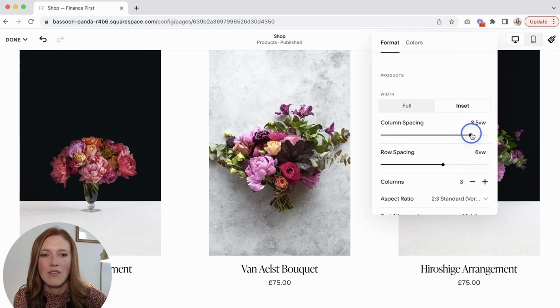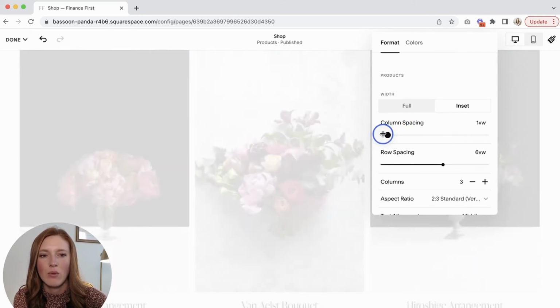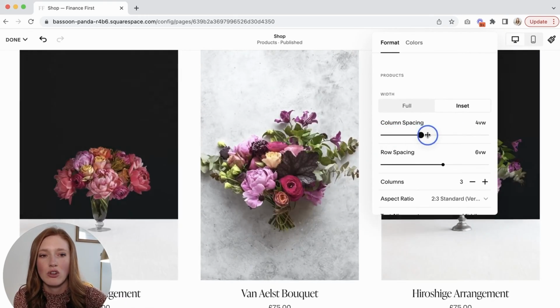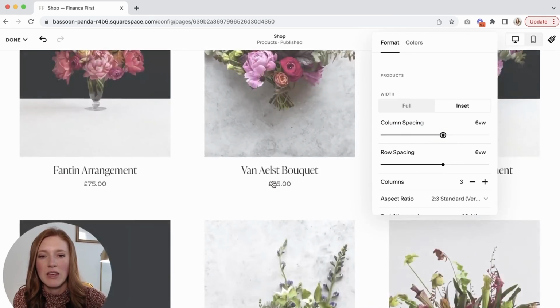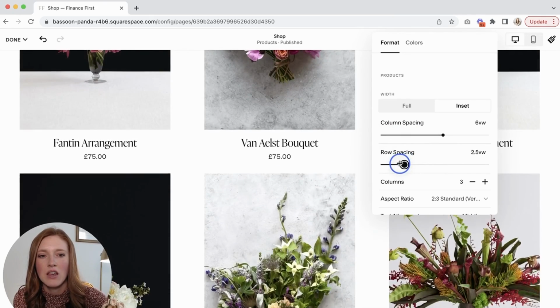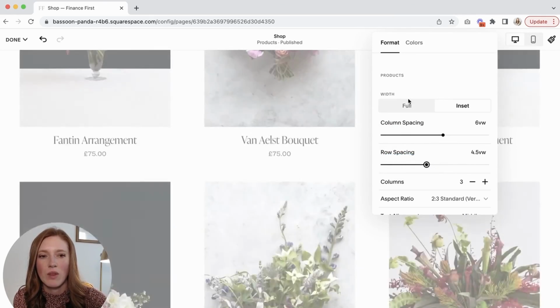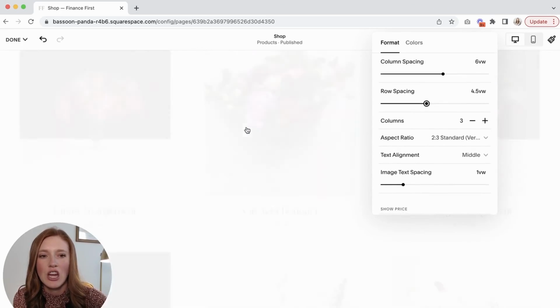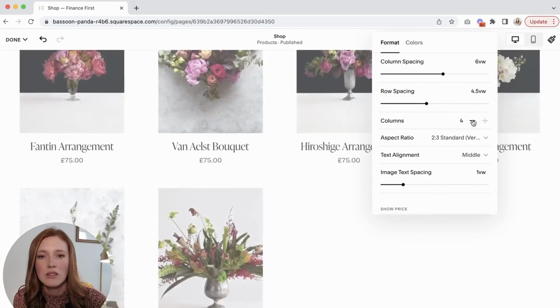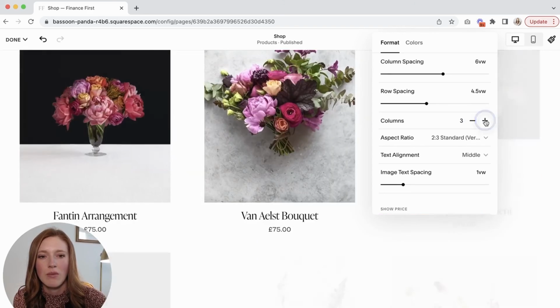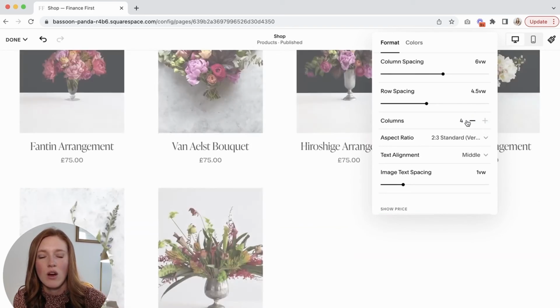So the first thing that we have is column spacing. So this is the amount of white space happening in between your shop product items. Then we have row spacing. So if we have multiple rows of products, we can change up how much space is happening with them there. We also can change the number of columns, adding or deleting. We can do a minimum of 2, maximum of 4 items per row.